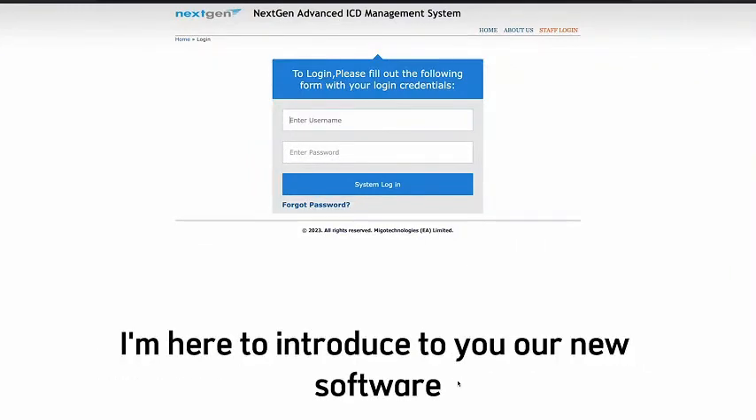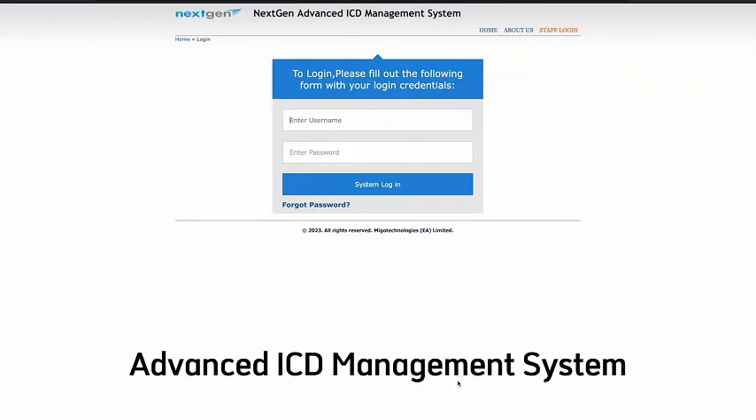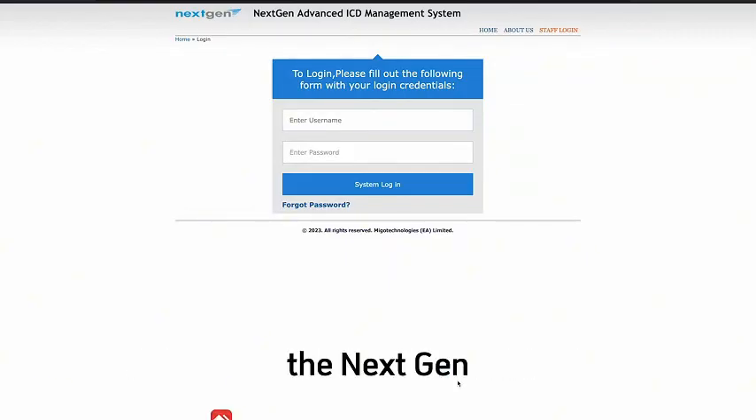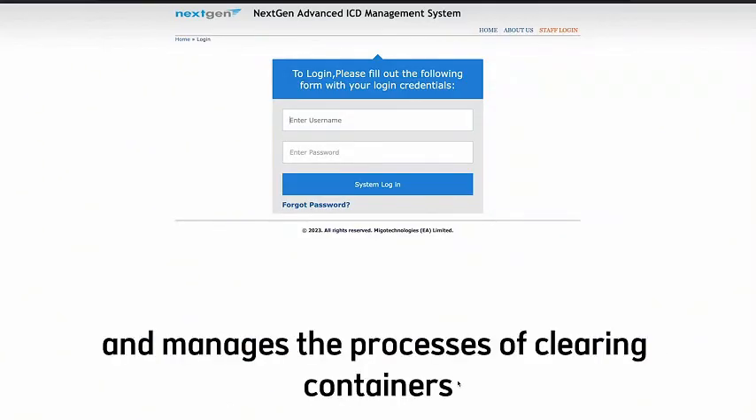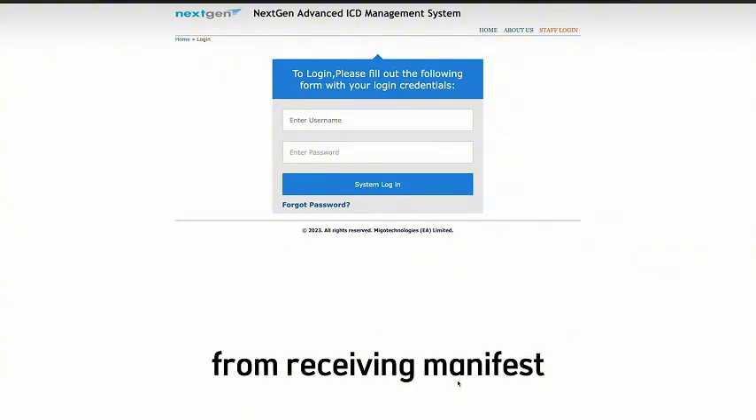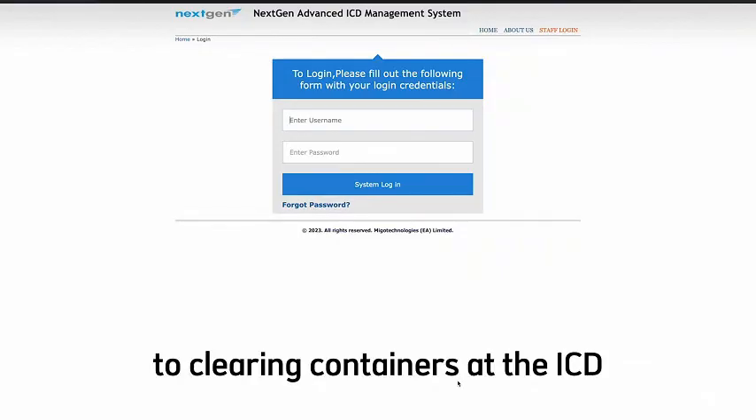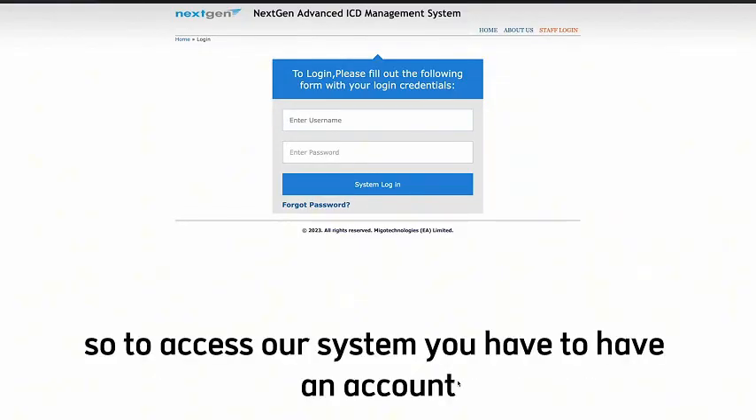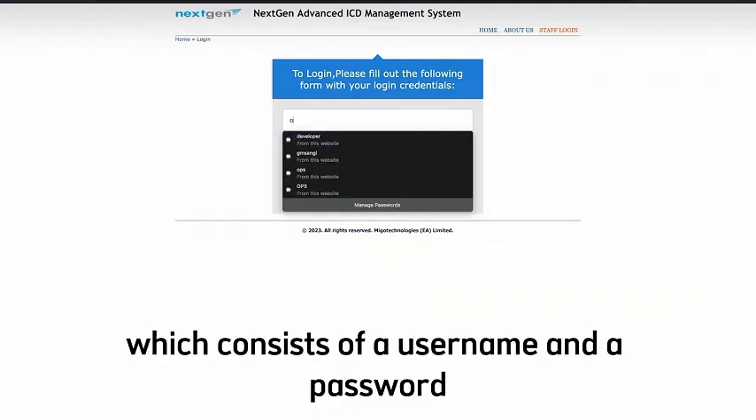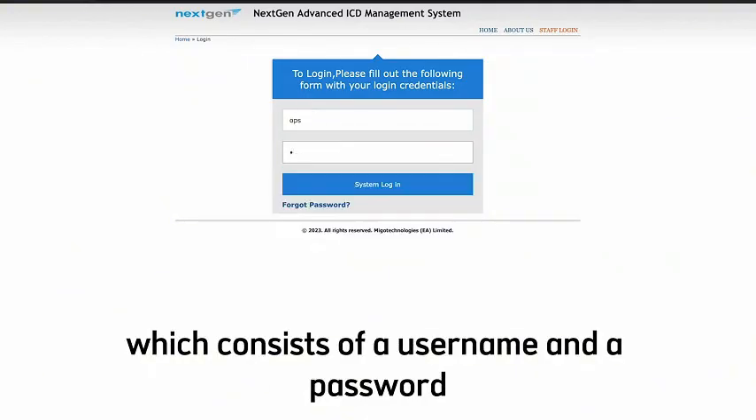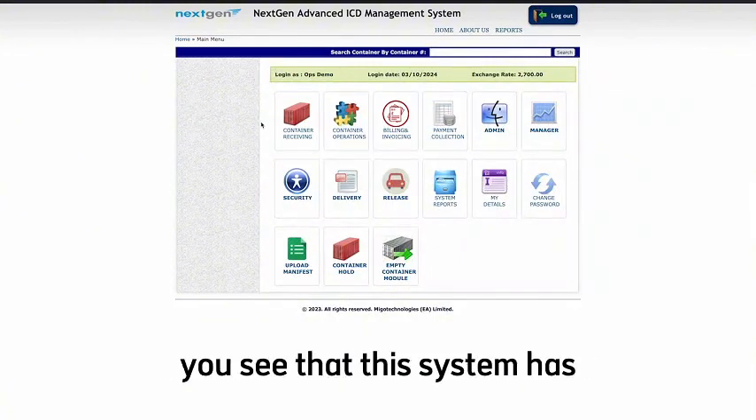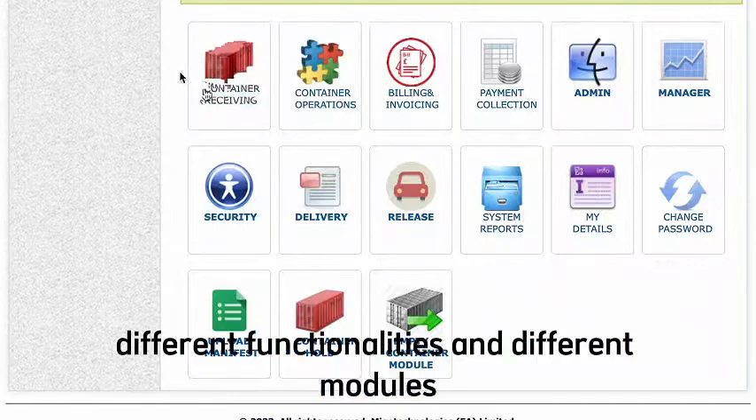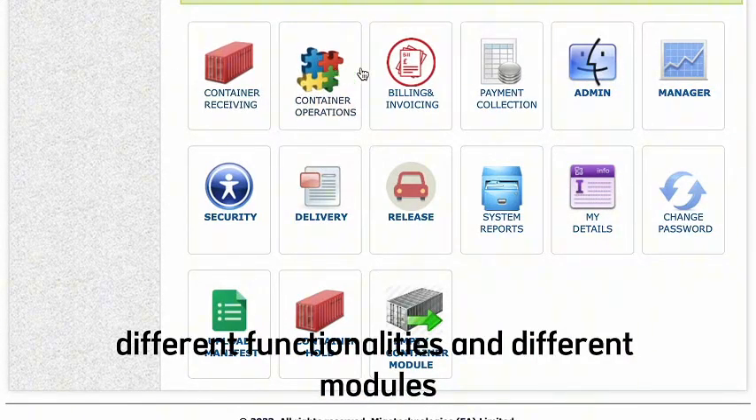I'm here to introduce to you our new software, which is called Nextgen Advanced ICD Management System. The Nextgen ICD Management System is a system that monitors and manages the processes of clearing containers, from receiving manifests to clearing containers at the ICD. To access our system, you have to have an account which consists of a username and a password. After logging into our system, you'll see that this system has different functionalities and different modules.